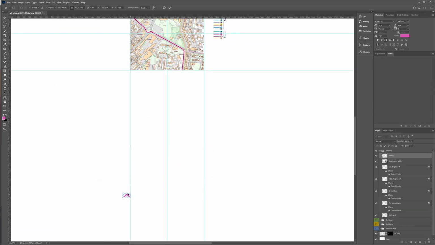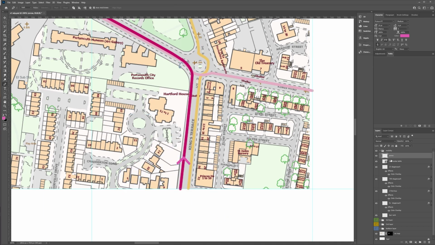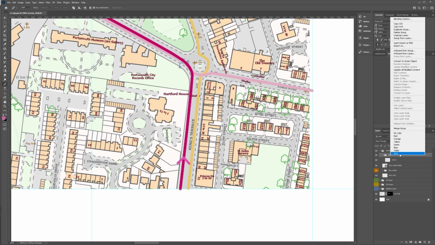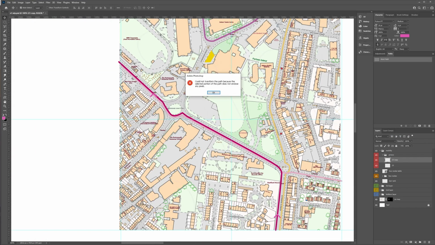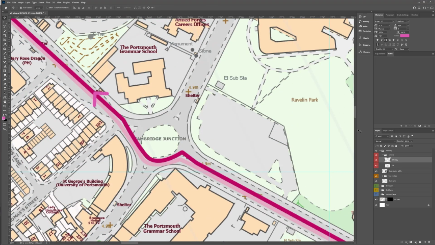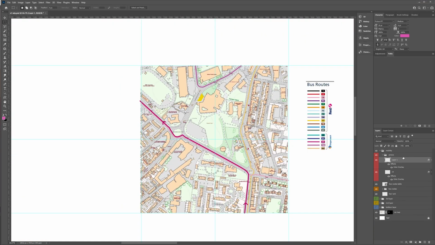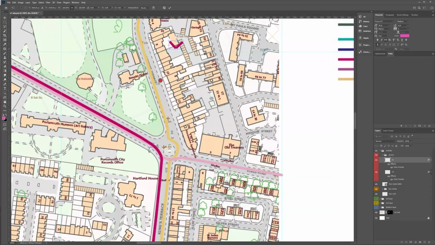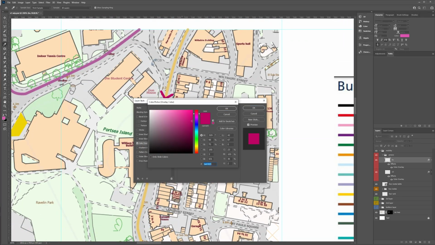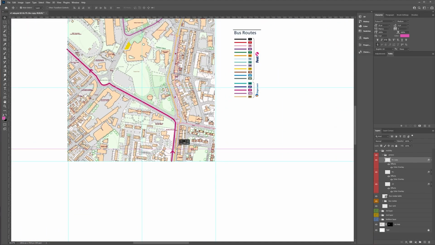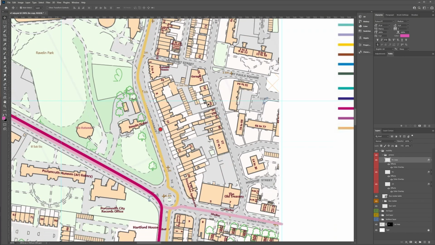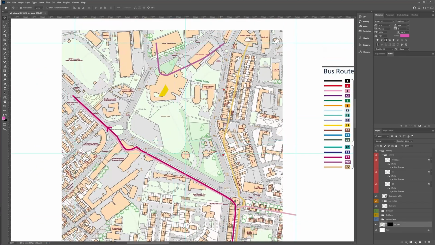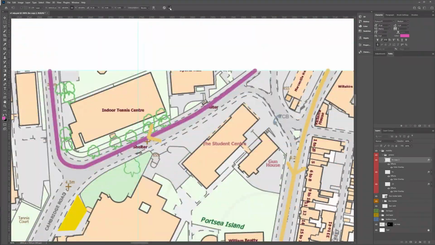I then wanted arrows to show the direction, so what I did was I simply used the rulers I'd already made for my grid, and I just did a V shape. Then I shrink these down and put them on the bus route so you can see the direction they're going in. Now I didn't want to do too many arrows, so I just did roughly two on each.